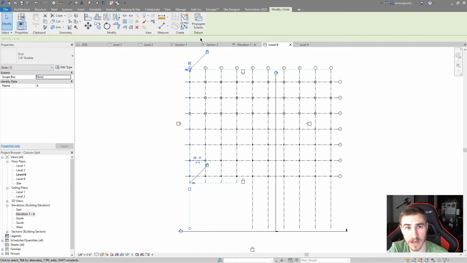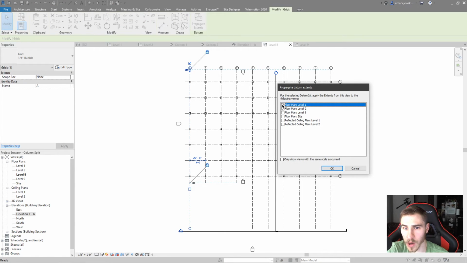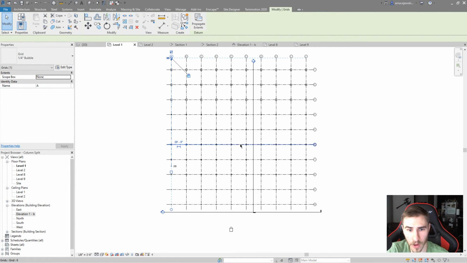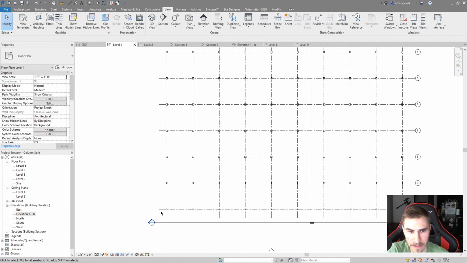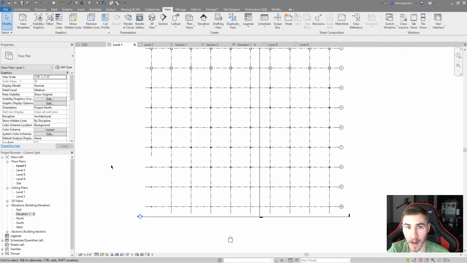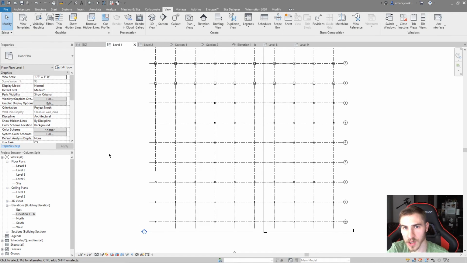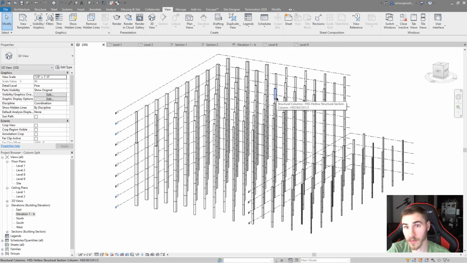So if I take this grid and I propagate the extents on level 1, and I come back to level 1, well, now I'm missing that grid going through the garage, and I absolutely need that in an overall floor plan of level 1 that has the garage. So be cognizant of that and make sure that you're seeing your grids wherever you need to see them. And basically just you work on a couple of levels, a couple of sections and situations where they are, and then you can simply propagate the extents to other views that are similar or parallel and that need to show the same content.